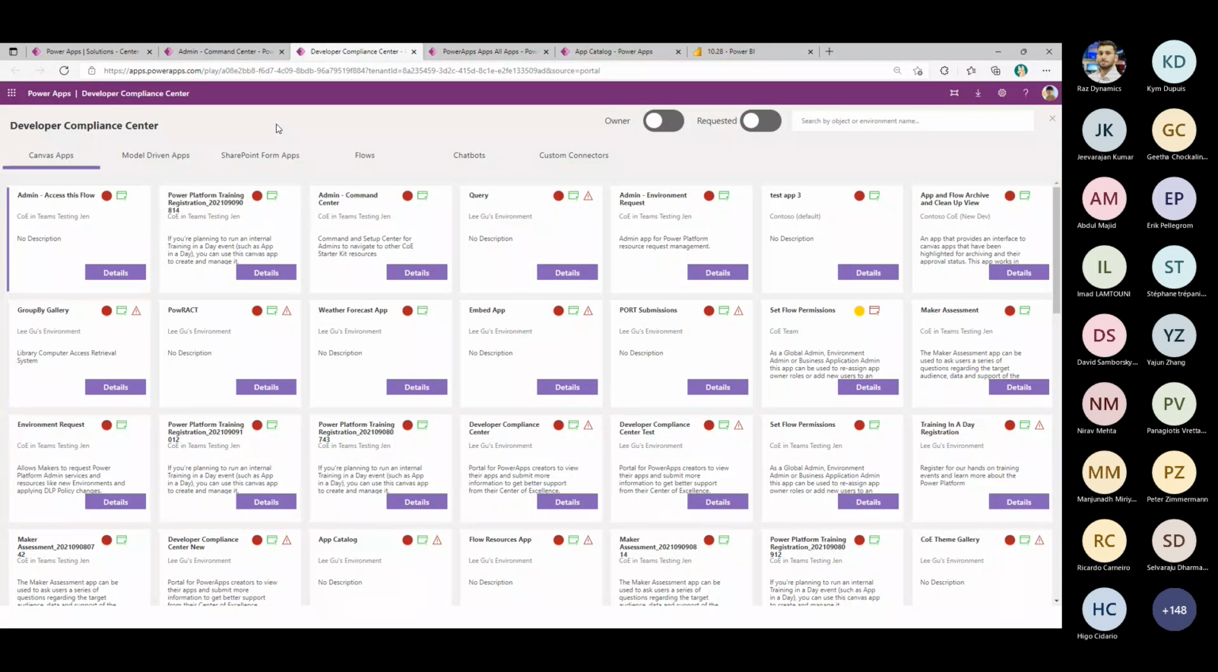And then as a maker, I come to the Developer Compliance Center, and I can see applications that I own or that I'm the co-owner of, that fall out of compliance, basically, with that kind of red traffic light symbol here, or yellow, I've clearly done something right, but some bits are missing there as well.